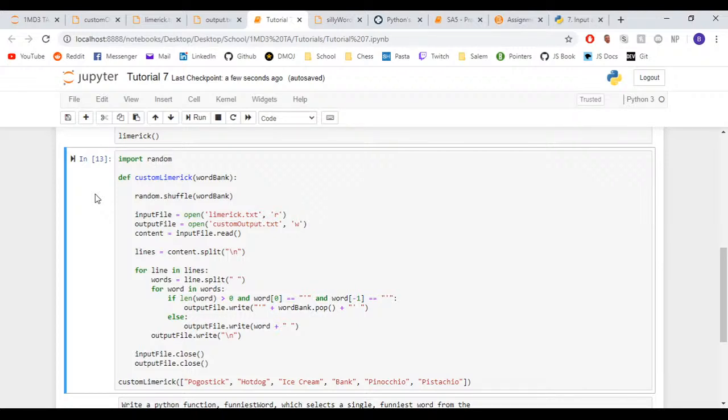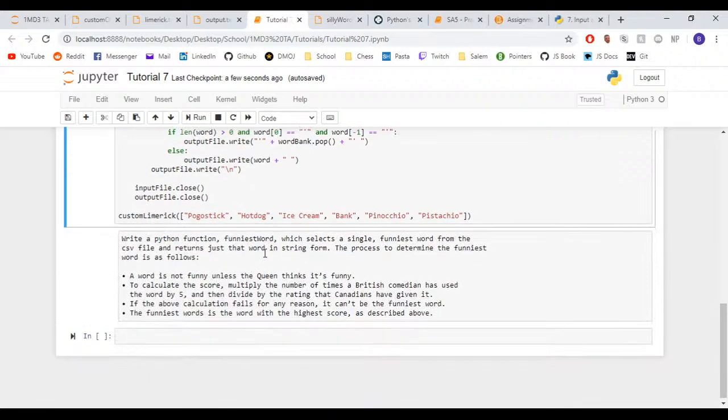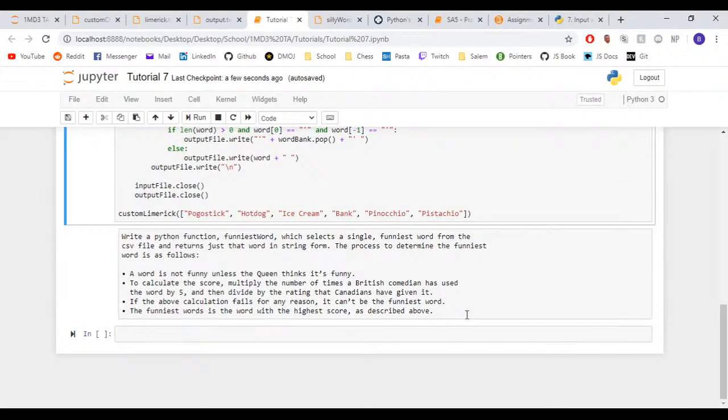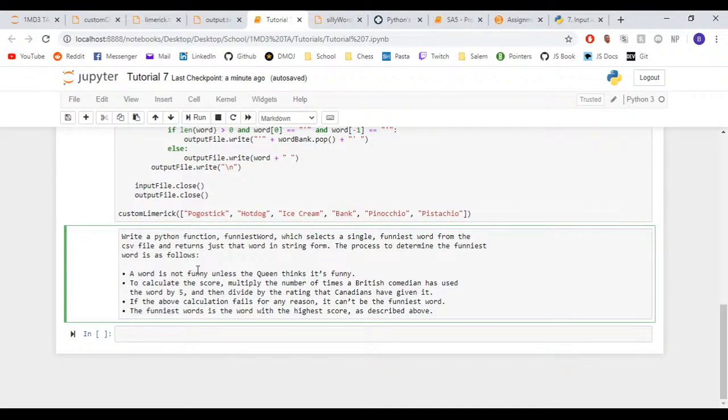All right, if there are no questions about the limerick stuff, we can move on to the next thing, which is also file I/O. But it's a different kind of file I/O, which is once again present in your assignment, which is working with CSV files, which are comma separated value files, I believe, which is like what a lot of Excel files and spreadsheets are made of.